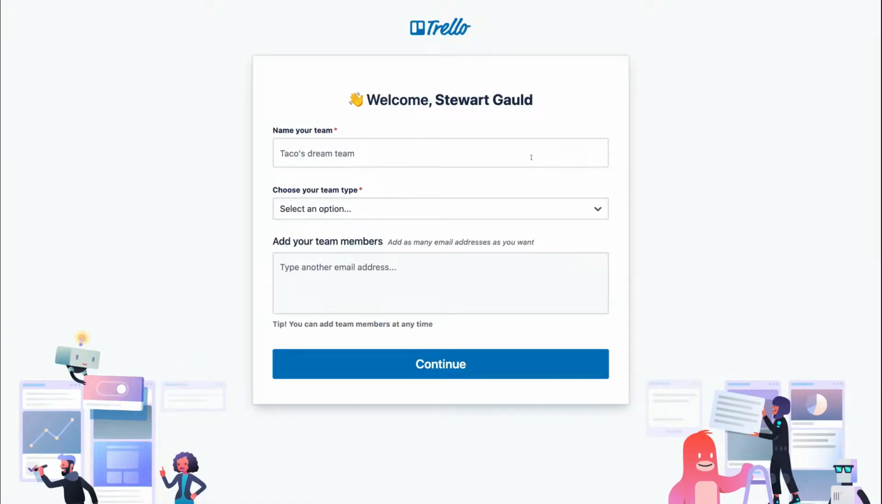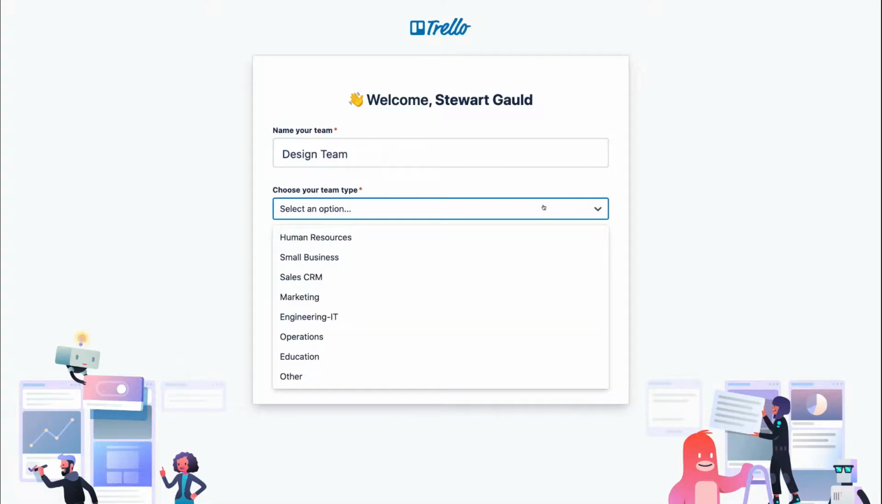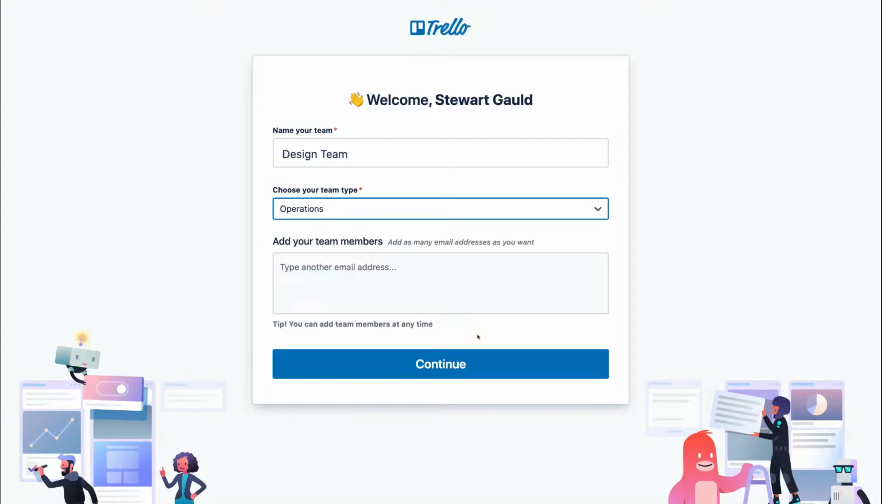Here we just want to come down and name our first team that's part of our Trello board, and then come down and choose your team type. I'm going to come down and select operations, and then down here you can add your team members. However, I'm going to skip adding team members here because I want to show you how to do this within your Trello dashboard. So come down and click continue.